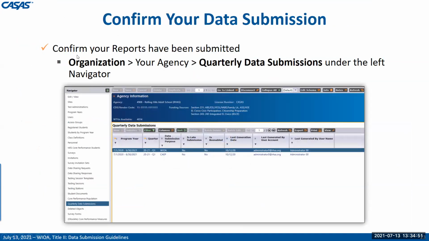Now, how would you confirm your data submission? You can go to the Organization menu and then click on your agency's information. And once you double click on your agency's information, from the navigator on the left, you have this quarterly data submissions lister that will list all the quarters for the current program year. Remember, there is a filter embedded by default that only filters data for the current program year. So you will be seeing here quarter 1, quarter 2, quarter 3. And if you have both fundings, then it should give you 2 lines or 2 rows per quarter.